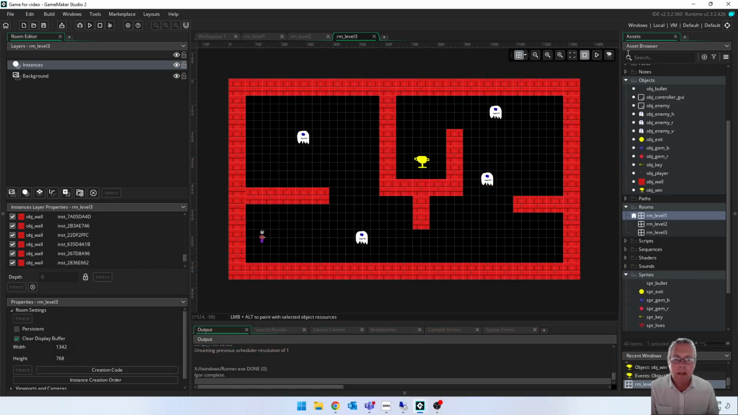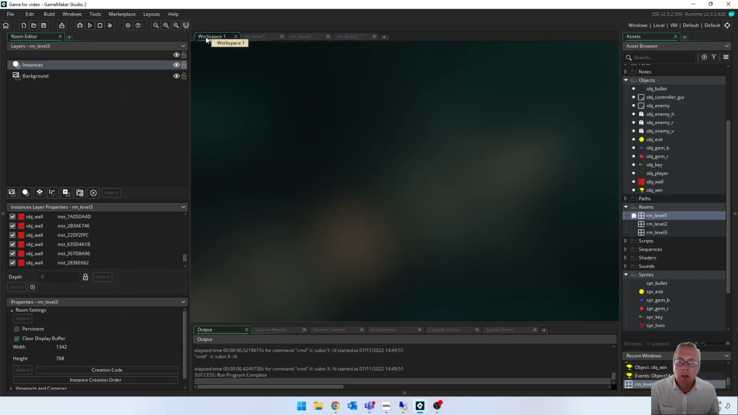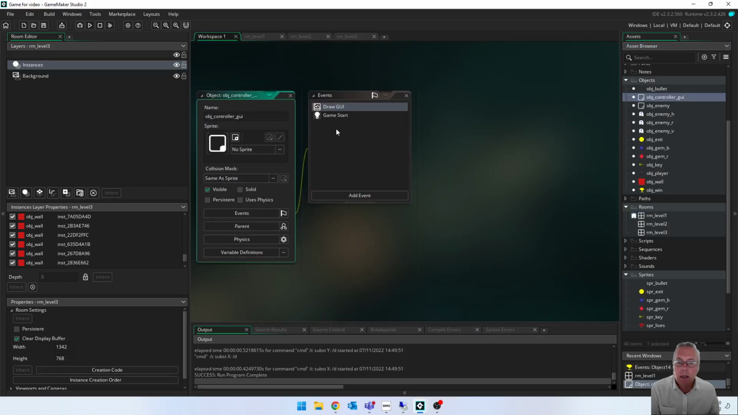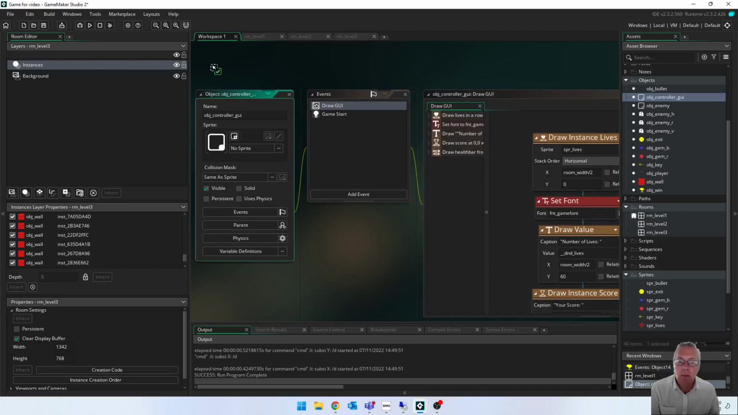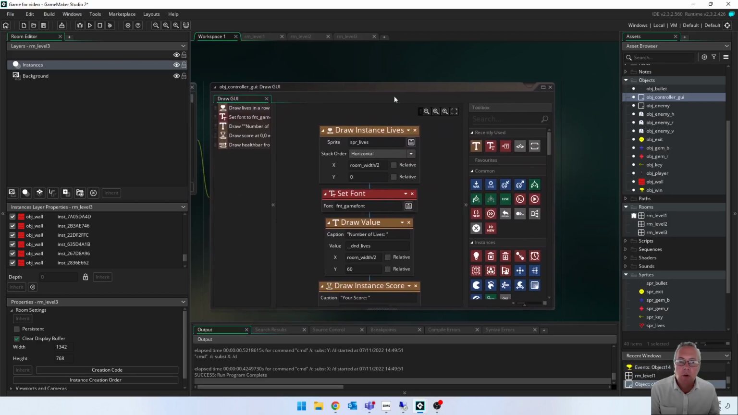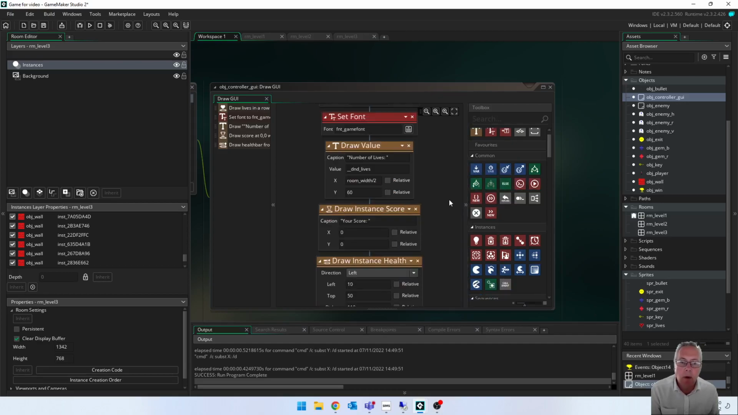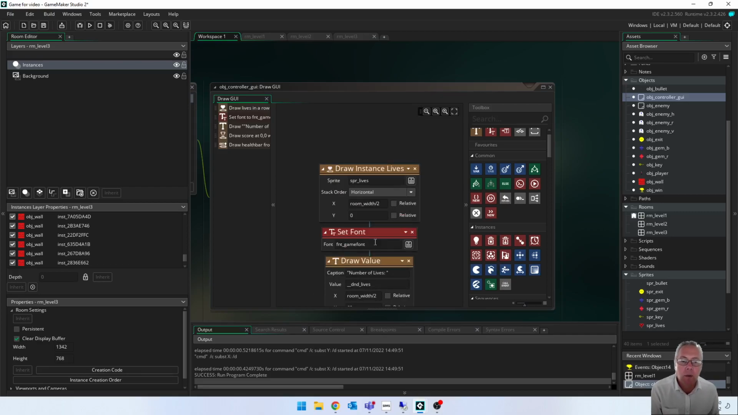It's not a particularly complex action, but to understand what we need to do, we need to look at the workspace, and we need to look at the OBJ controller GUI. What I'm interested in here is the drawing of the GUI, and you can see that we've got a number of different commands that we've used to draw the lives system on the first level. So the first thing we need to do is decide what we're actually going to go with. I'm not going to go with the health bar, and I'm not going to draw the value of the number of lives. So I'm going to get rid of those bits of code, and do a bit of reorganization of this code.